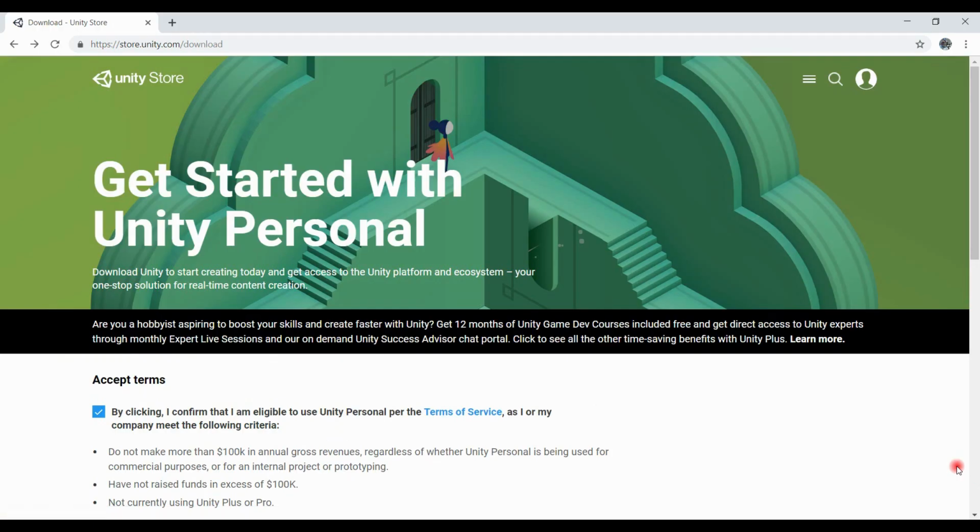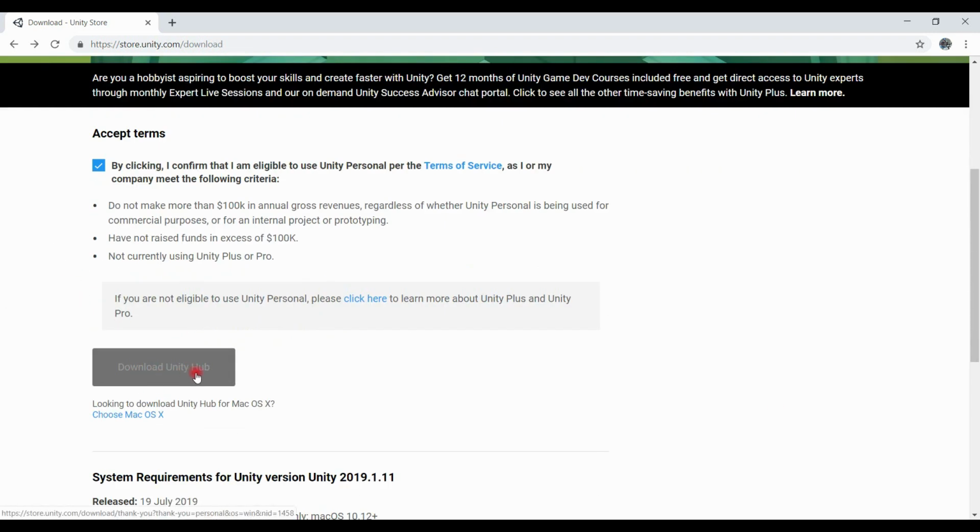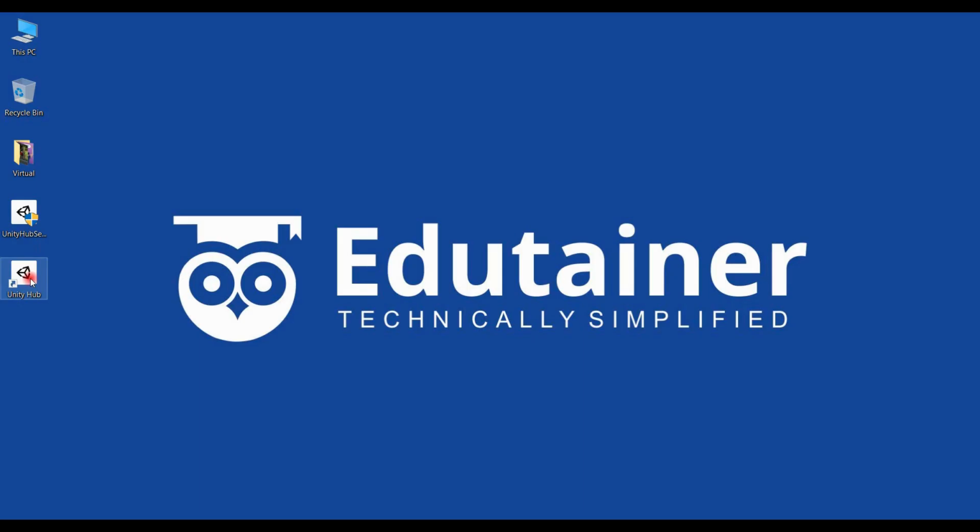So I have opened the link. You can see this is a web page that will open. You will be accepting the terms and you will be downloading the Unity Hub over here. I have downloaded my Unity Hub. Just download your Unity Hub and install it. So I have installed my Unity Hub. Over here you can see the icon of Unity Hub. We will be running this Unity Hub program right now.